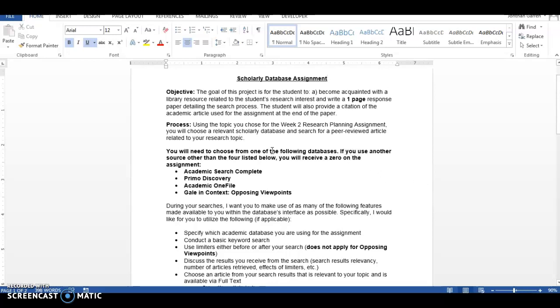If you use another source than the 4 listed below, you will receive a 0 on the assignment. I usually don't just throw the 0 out there. I'll contact you and let you know that you chose a wrong source, and you will have plenty of time to address that. But also know that if you wait until the last second and submit the assignment using a wrong database, more than likely you will receive a 0. You just won't have any time to make that up. So please be very cognizant of the fact that you need to use one of these.